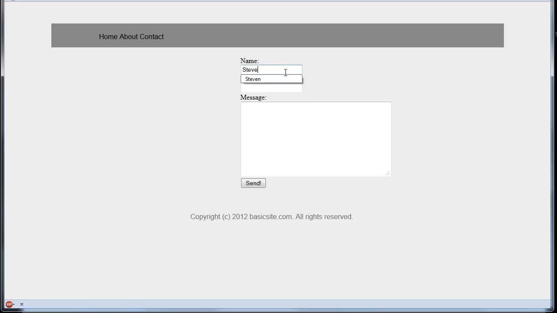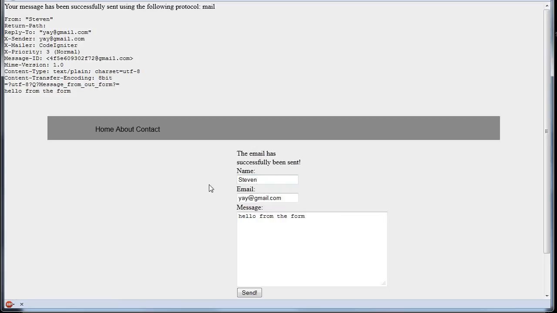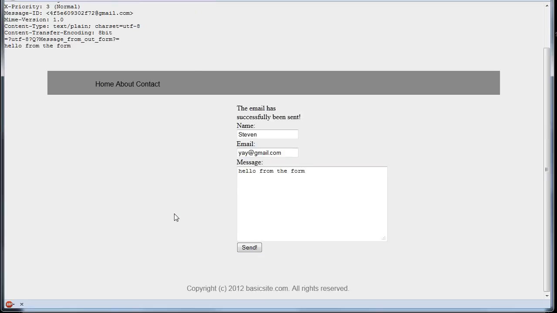First thing we'll do is fill this out. So our email in this case will be yay@gmail.com. And the message will be hello from the forum. Send. The email has been successfully sent. And you can see right here that it is showing us all of the metadata that's being sent along with the email, and giving us the message saying your message has been successfully sent using the following protocol: mail. So it's actually using PHP mail, but CodeIgniter is of course configuring and setting all that stuff up for us.